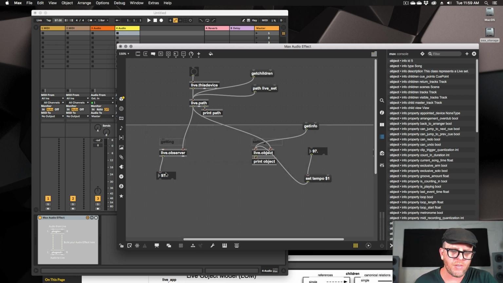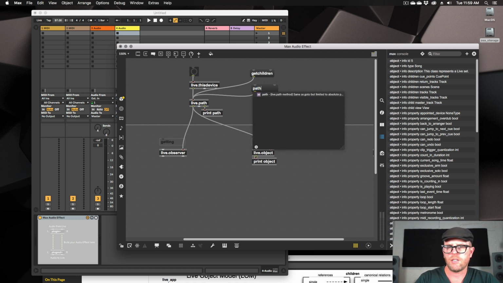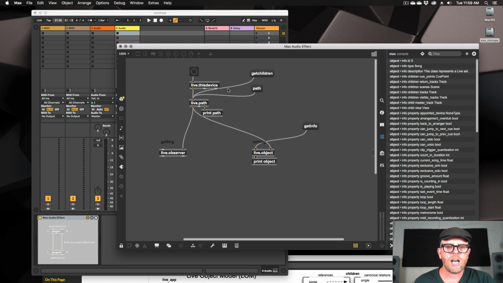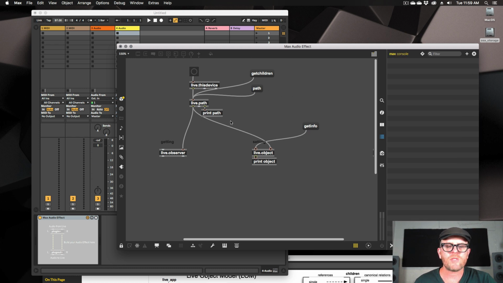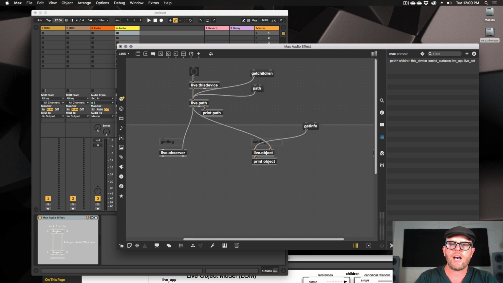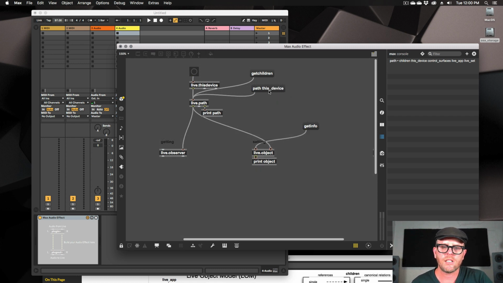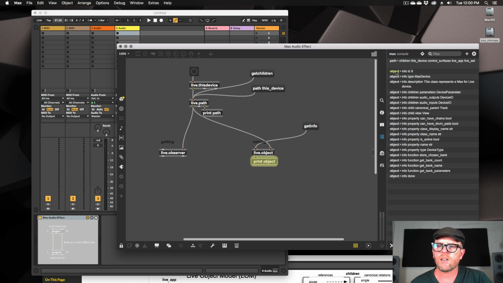So I'm going to clean this all up for just a moment, do a little housekeeping. In this case, let's go all the way back up to the top, by setting this back to default. So now we're at the very top, we're outside, essentially, the live set. And if I say get children, this is where we want to start. In this case, this device allows us to start at the device level, and so that's where I want to start. So path this device. And these are what we have.